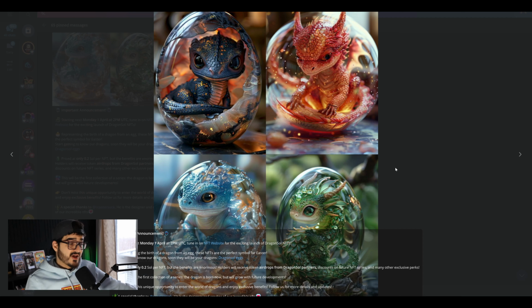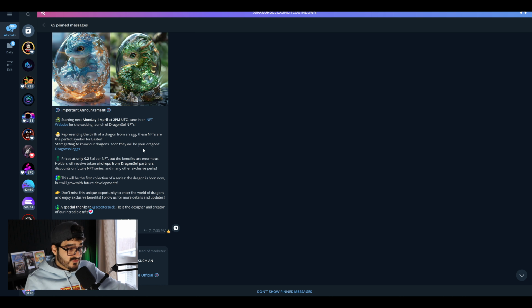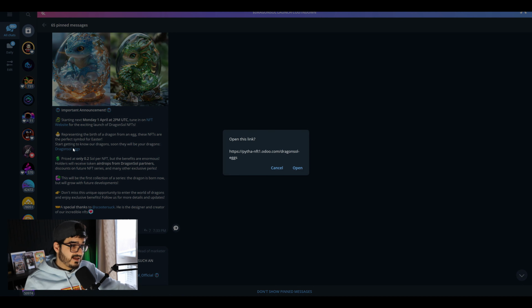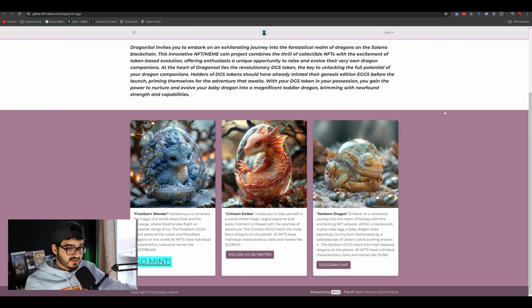Representing the birth of a dragon from an egg, these NFTs are the perfect symbol for Easter. So that was the theme there. It was for Easter and dragons and eggs. Start getting to know our dragons. Soon they will be your dragons. So DragonSOL eggs. So you guys can look at them over here.